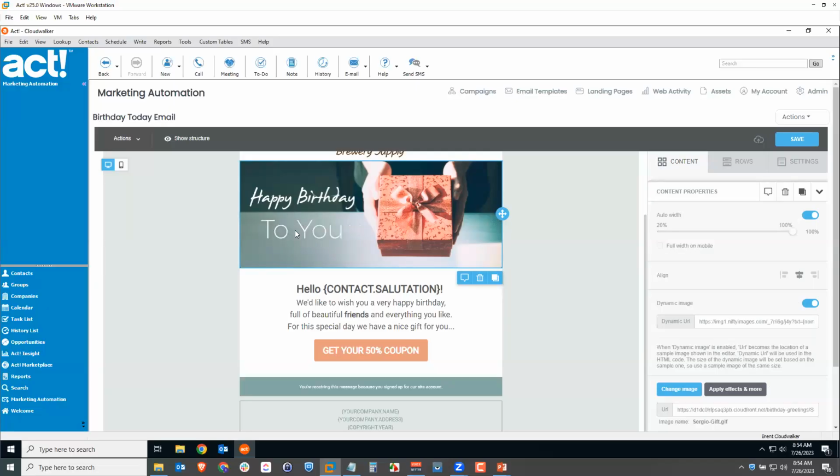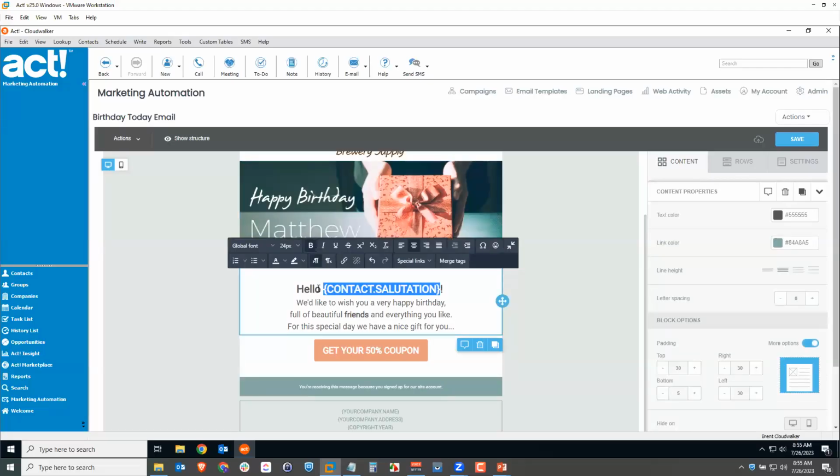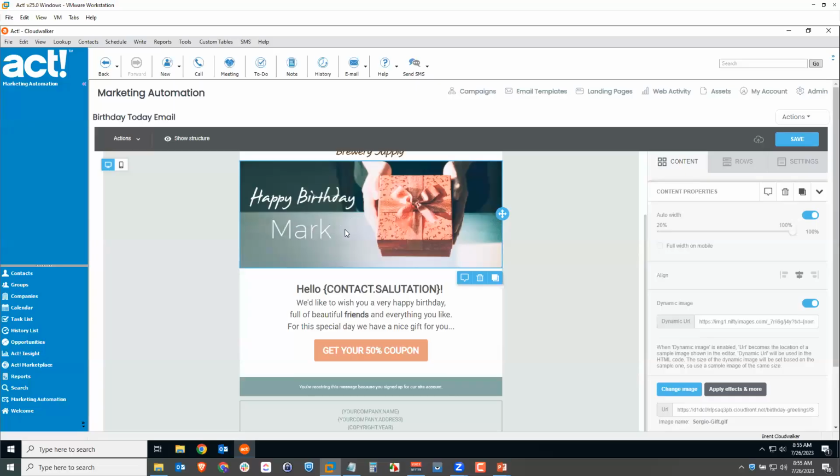All we have to do is edit this part of the code with this field, the contact salutation field. Make sure you include the braces there, because that's what tells Act to look that up in the database. So I've selected that, and I've hit Control-C on my keyboard to copy it. Now I'm going to click this dynamic photo.